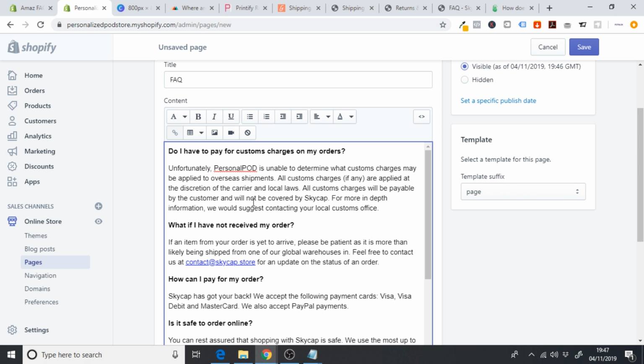And what that basically means is, in some countries, when they ship an item to that country, when somebody goes to pick it up from the post office or wherever they're picking it up from, they might have to pay custom charges on it. And what that is basically saying is we as a company are not responsible for those custom charges. So you will want to go and just copy this, and like I said, wherever it says SkyCap, just go and change that to the name of your brand.